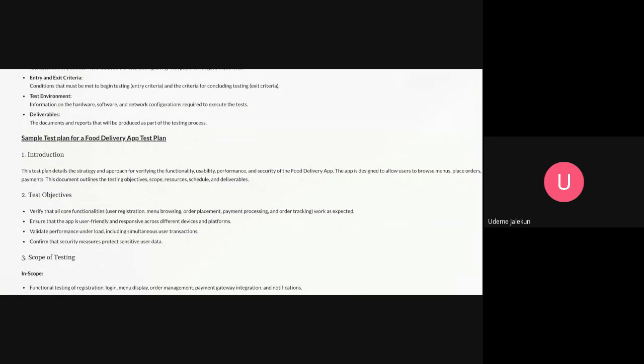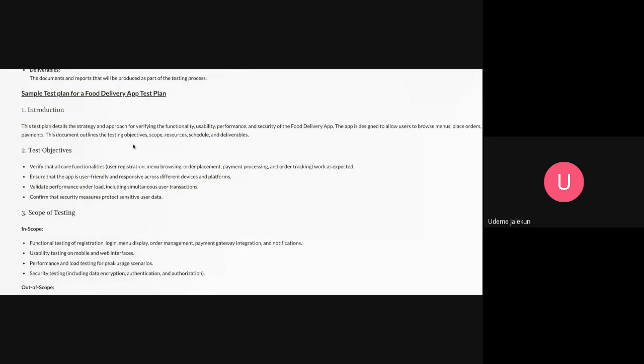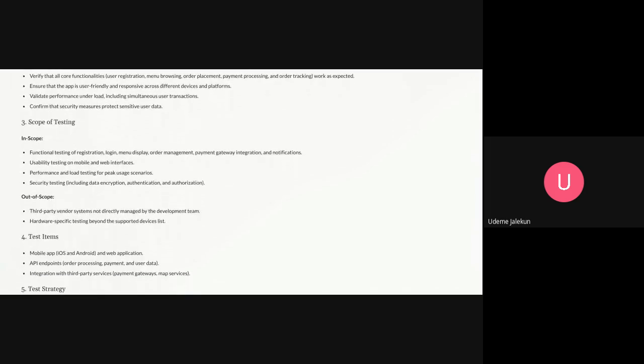So here's a sample of a food delivery app test plan. It tells us what the introduction is, and what the objectives for this application would be. It tells us what part of the testing would be in scope and what will be out of scope. Third-party vendor systems will be out of scope, meaning we are not testing third-party systems. We are not testing hardware-specific things, right?